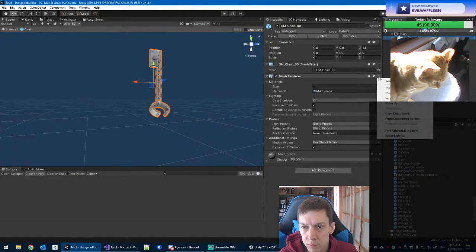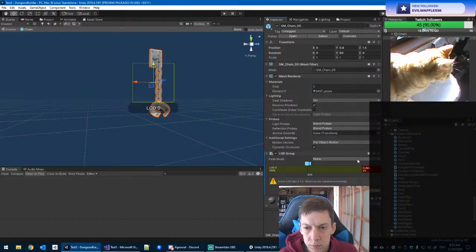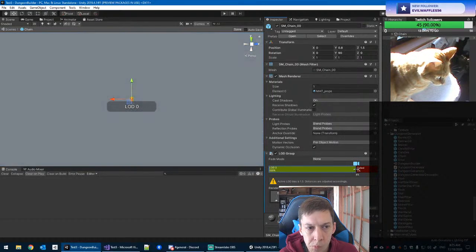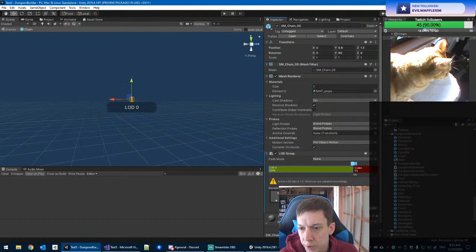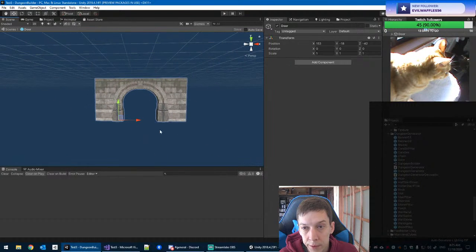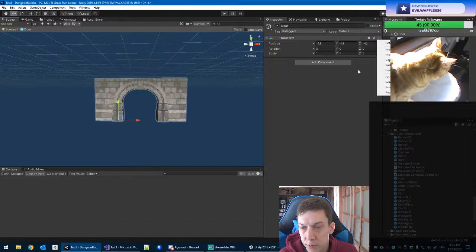Basically, we just don't. We want all distant objects to just not be rendering, period. Because you can't see them anyway. But then when you get up close to them, then to go ahead and render. And same with all of this stuff too.